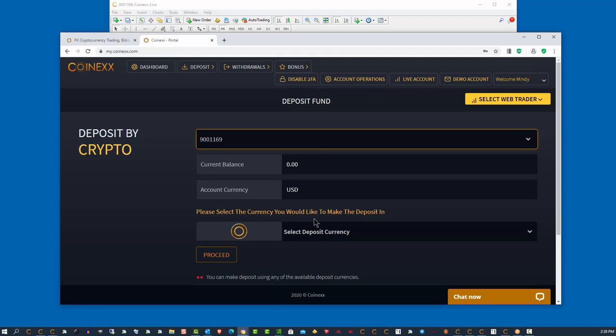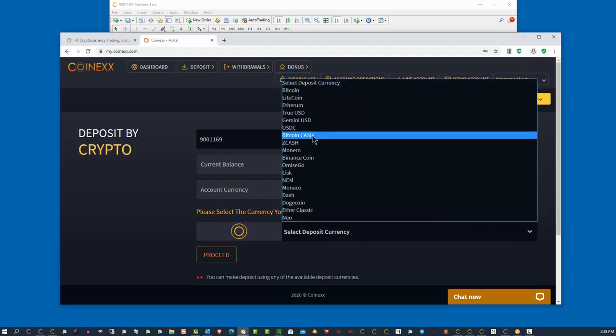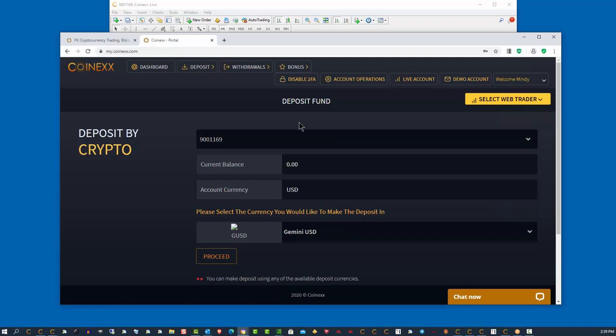So the next thing it's asking me is what currency would you like to make your deposit in? And so I'm going to click the drop down box, and I think I'm going to use Gemini dollar. Okay, now Gemini dollar is a cryptocurrency that was created by Gemini, but all it is, it's matching the US dollar, so it's not volatile at all.